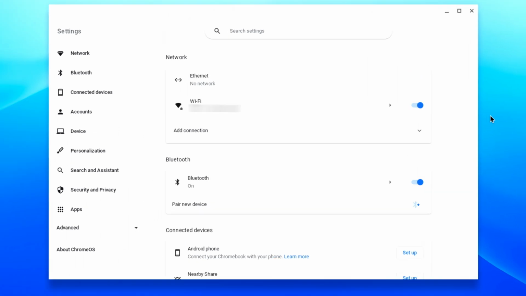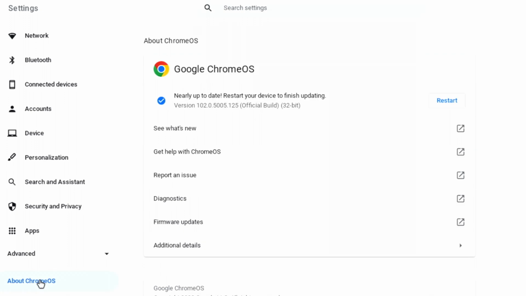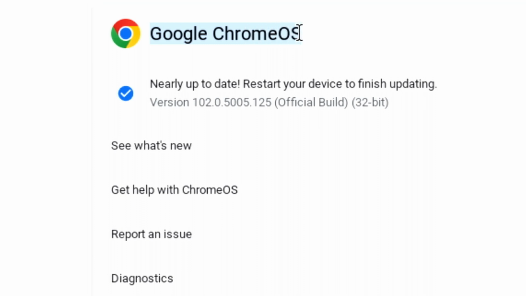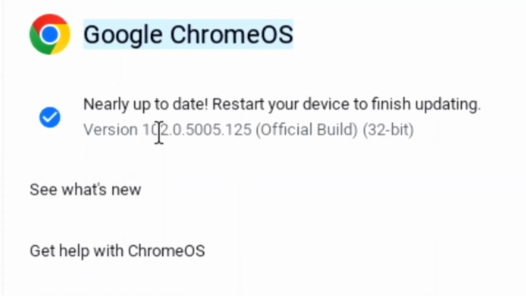Now once we are inside the settings, come over to the left hand side here and then come all the way down to the bottom and then click on About Chrome OS. Then once this next menu pops up, if we come up to the top here where it says Google Chrome OS and come a bit further down, this will tell you the version number of Chrome OS that you are on, but also at the end here, this will tell you whether it is 32-bit or 64-bit.